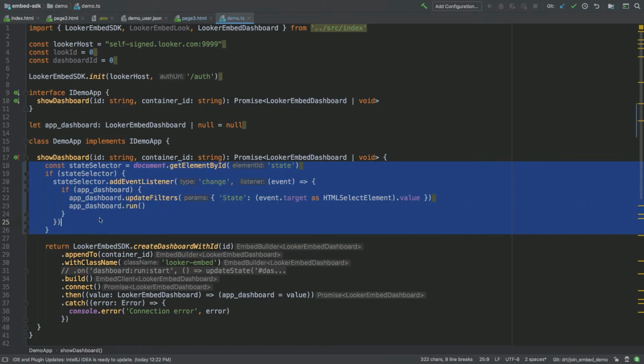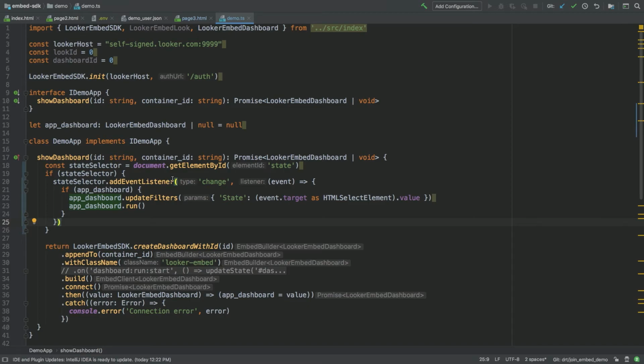Ba-ding. So what this is doing is that when we construct this dashboard, we're also going to go find that state selector control, and we're going to add an event listener to it. And whenever that thing changes, we're going to go get our app dashboard object and call update filters on it. And what this was doing for us is it's going to send a message over using browser post message, and it will change the state filter to a value, which is the value that's in the selector, TX, CA, AK, whatever.